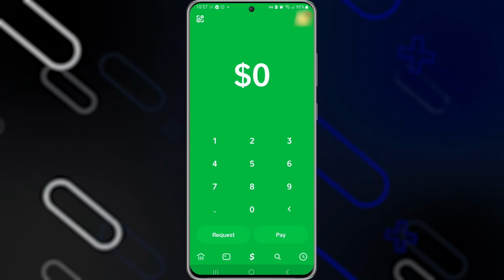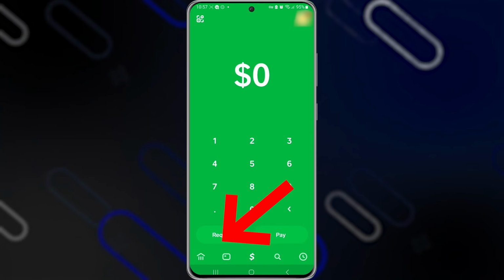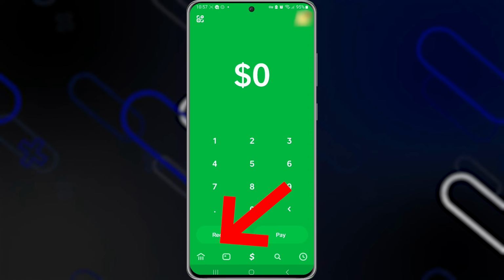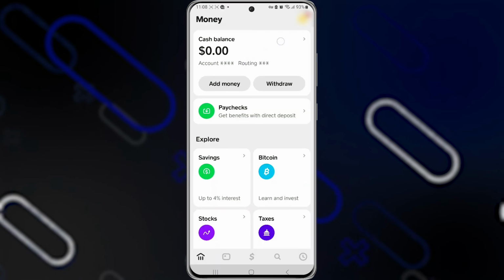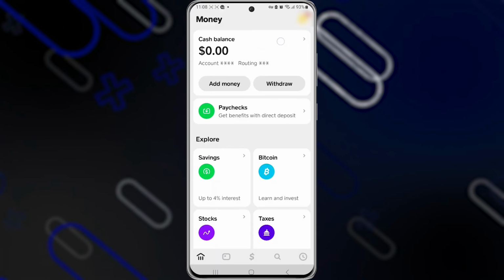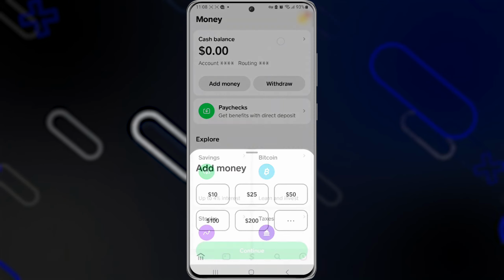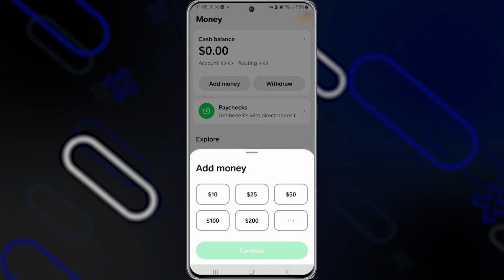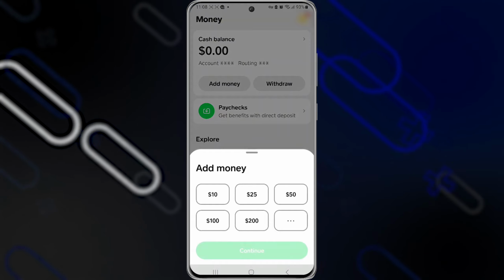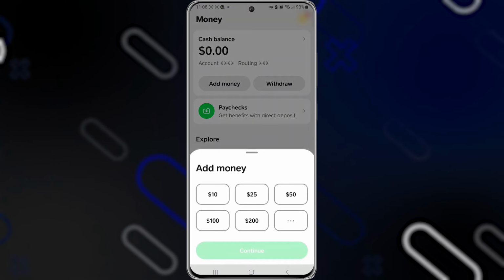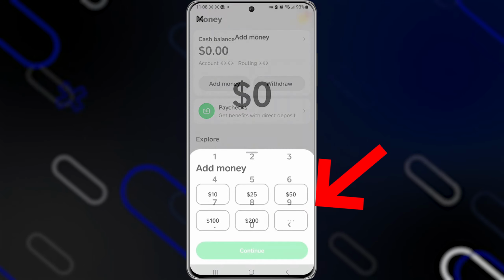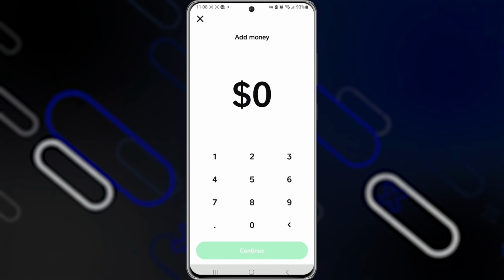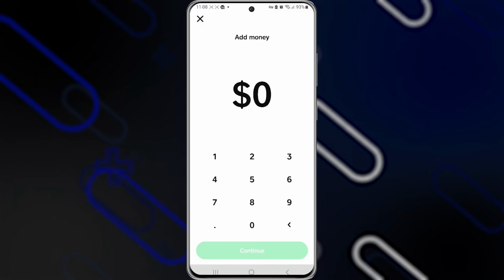And now let's get back to the home page. Now, what you should do is to simply click on the bank icon on the bottom left side, and here you can see this section. In my case, I will simply click on add money. Then here you can see some custom presets on how much money you can actually add. If you cannot find the amount of money that you want to add in these presets, you can simply click on these three dots and add any amount of money that you actually need to add and click on continue, and you're all done.